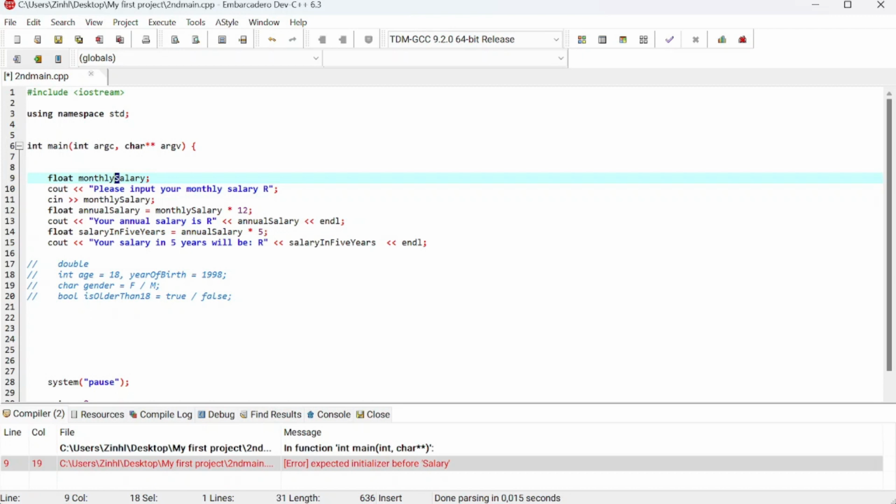salary in 5 years. As you can see, my first S is in lower case and then my I is in upper case. So it's always advised that each and every time you name your variable, you start with a lower case character instead of an upper case character.